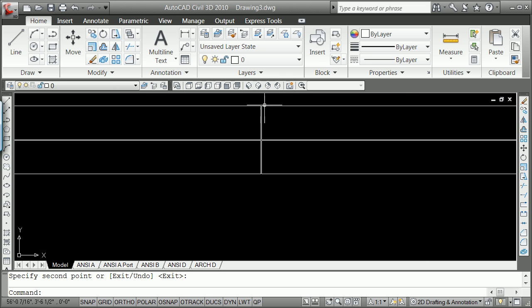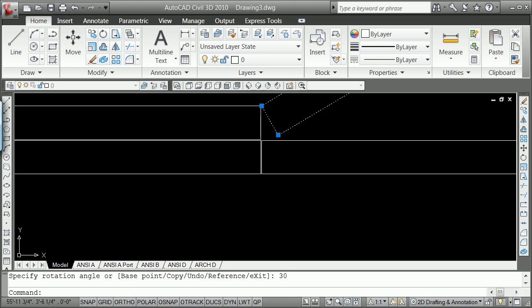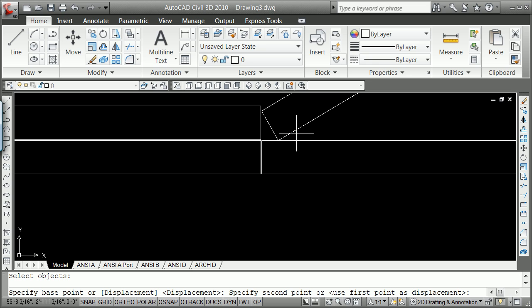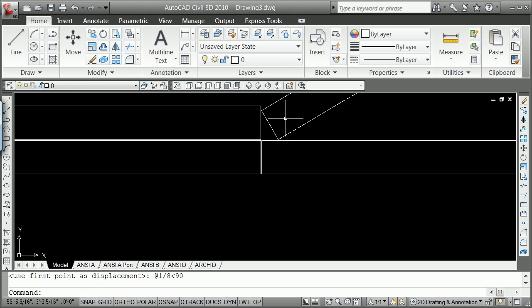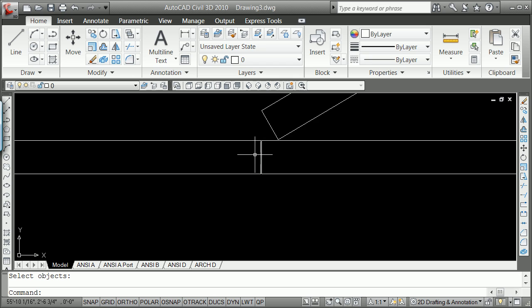I'm going to take this one, left click, spacebar, spacebar, rotate at a positive angle of 30 degrees. So I'm going to turn it 30 degrees, and it looks like something like that. And I will move this one down from the end point perpendicular, straight down into that, and then move it back up 1/8. Move that, click at 1/8 angle 90 degrees.